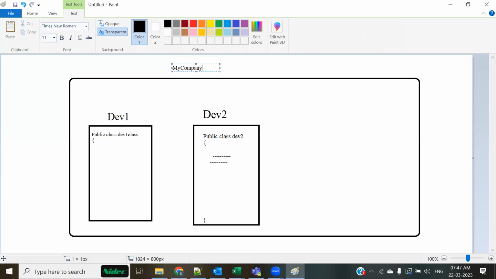my company, where the organization ID is 00D, it always starts with 00D, and organization IDs are always 18 digits. So this is my company. This is an organization with the name my company.